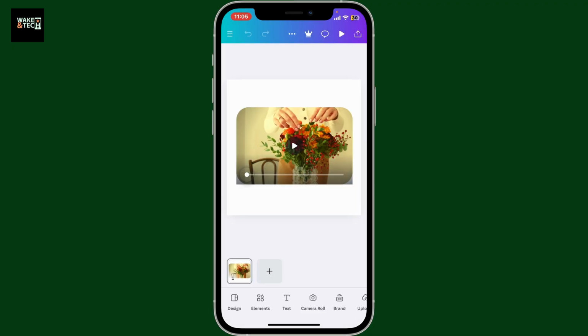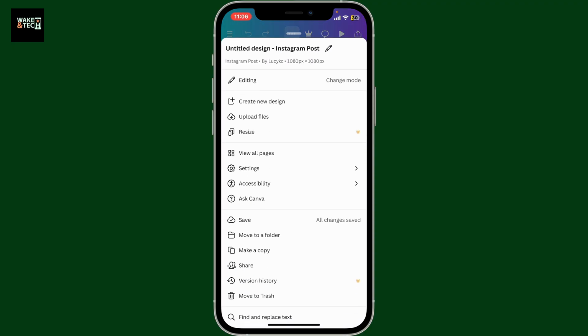But just make sure that you are a Pro subscriber for Canva. If you are not a Pro subscriber, you can manually adjust the dimension by creating a new design with the desired aspect ratio. So that's how it's easily done.